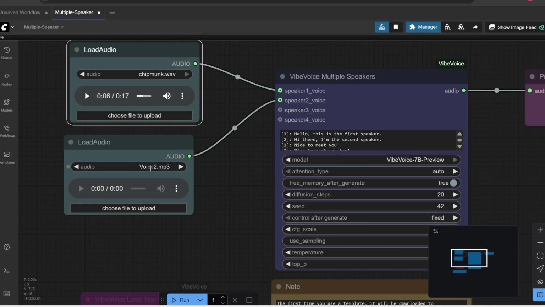And then for the second voice, let me use Sam Altman's voice. So let me play this sample for you.